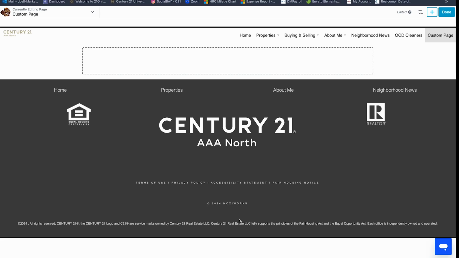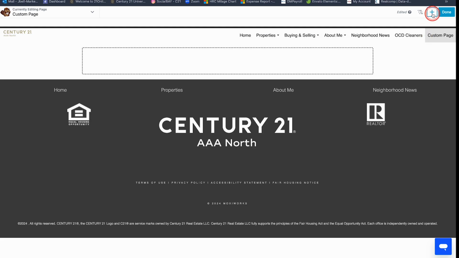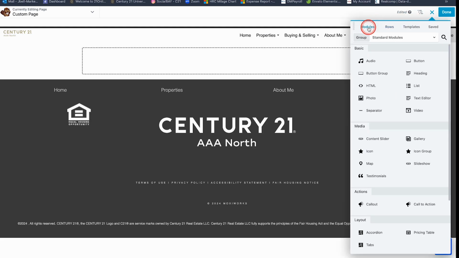Well, this is video 2 about custom pages. In the last video, we talked about the layout and just basically what it meant to have a row and what a column meant. And now we're going to come up to the plus symbol and we're going to click on modules. Modules are very simply things that we can put into the design of our website.